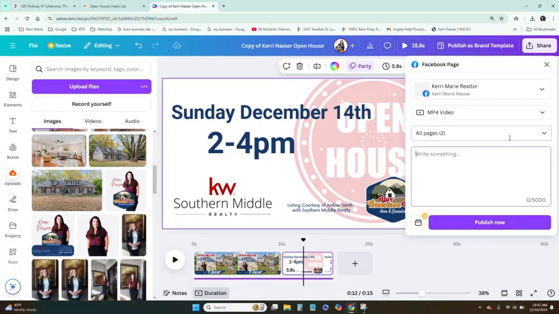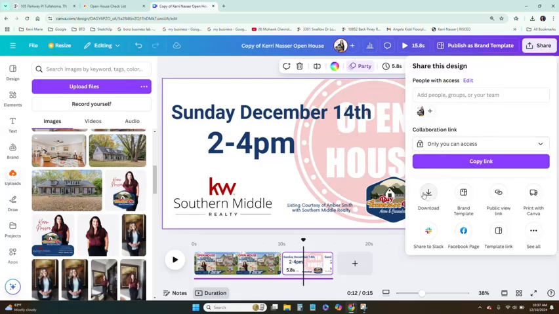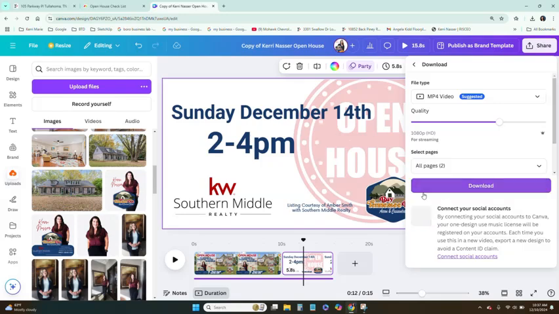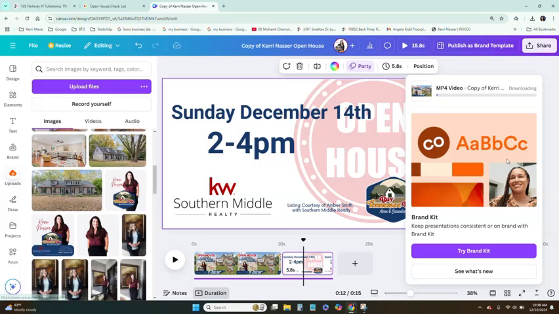If you do not have your Facebook connected to Canva, you will do download. Once you download, see, it's going to suggest, just keep all the suggestions, then you're going to download it. Once it downloads, this is where you're going to find it. So it's still downloading. That's what this is telling you. You should have a little thing right up here in the upper right hand corner of your web viewing page that should show your downloads once it's done.